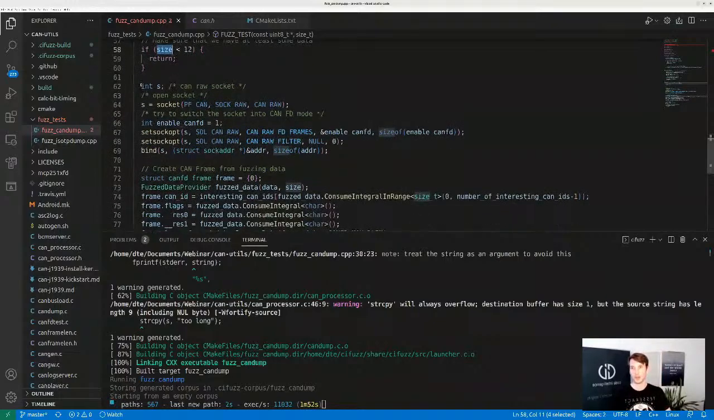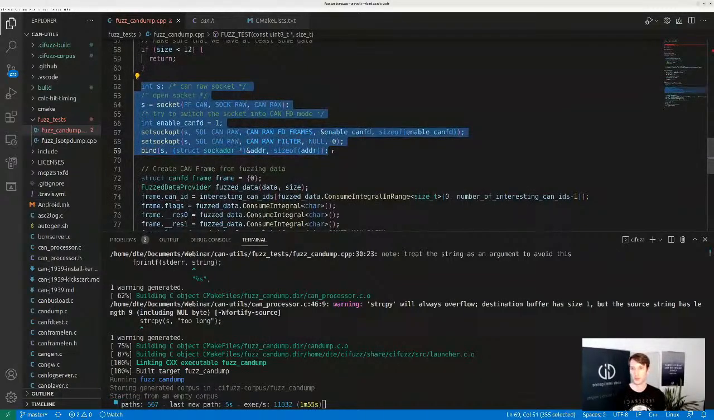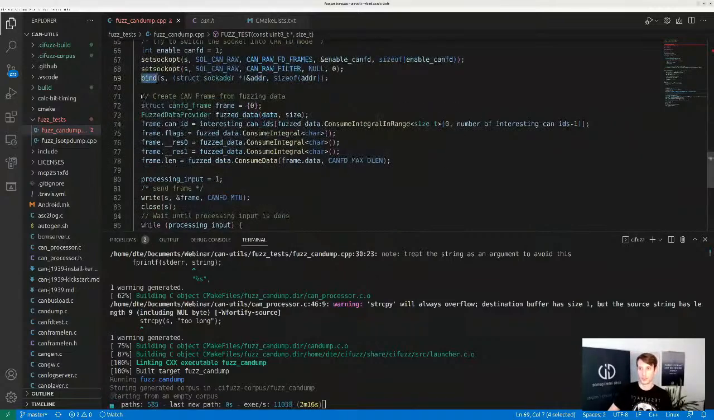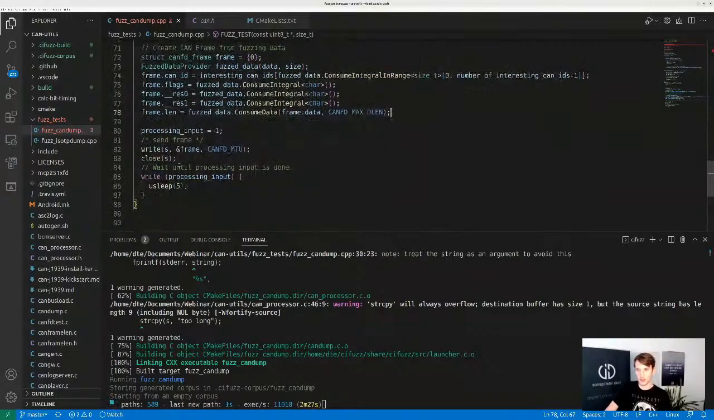Next step here is very specific for this. We are setting up a socket to connect to the virtual CAN bus to send our fuzzing data there later. This is basically just done as it's documented by the CAN utils: creating the socket, binding to it. And then this part we have already discussed. We will create our own CAN frame by using our fuzz data in the different fields. And then finally, here with the write function, we will send our frame.